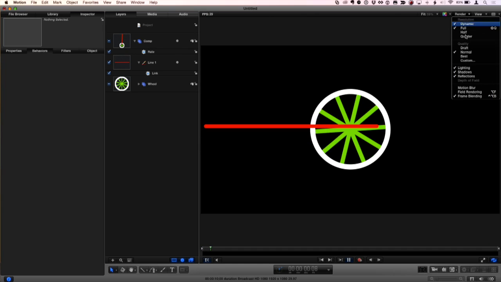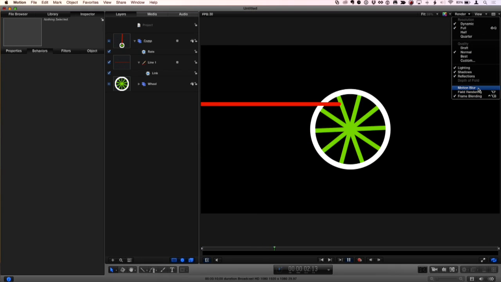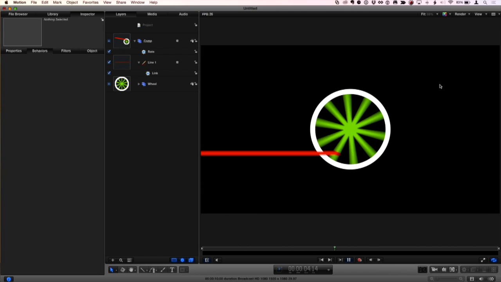But you said this was going to be simple. It is simple. There, it's done. So the only thing I might do is add a little motion blur to make it look a little better. So under the render pop-up menu, add some motion blur to the wheel.